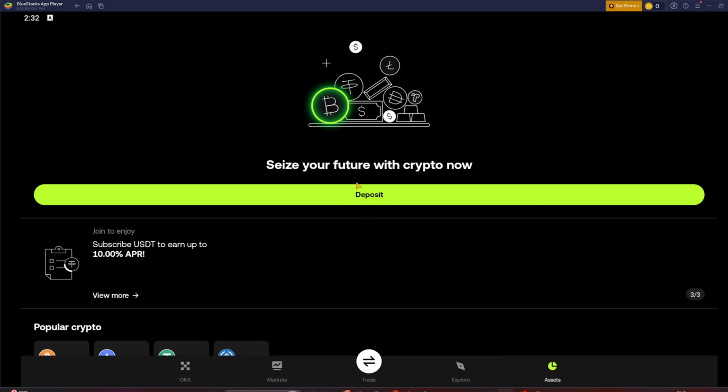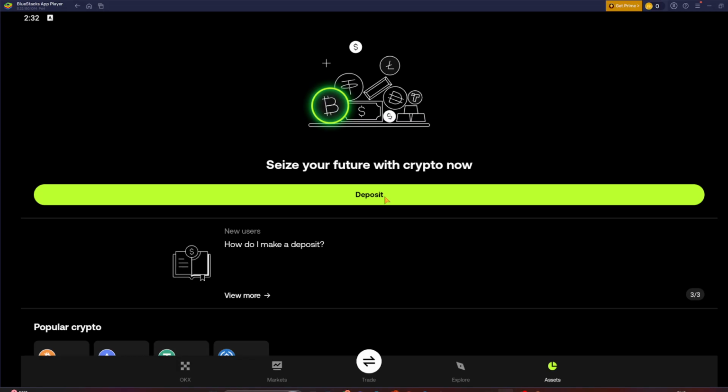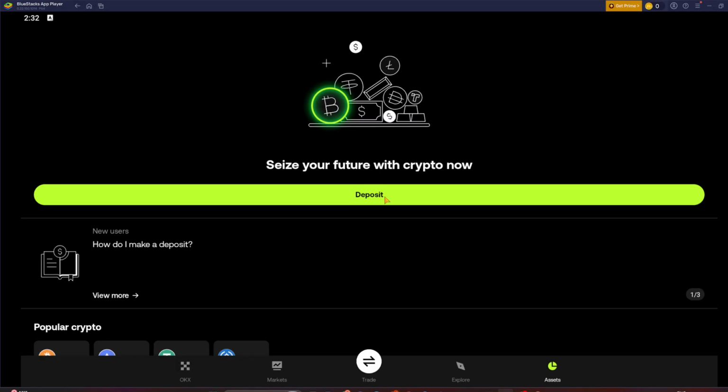This action will prompt you to search for the specific cryptocurrency you want to deposit. When that appears, type Ton or TonCoin to locate the appropriate asset. Once you've found TonCoin, tap on it to proceed.